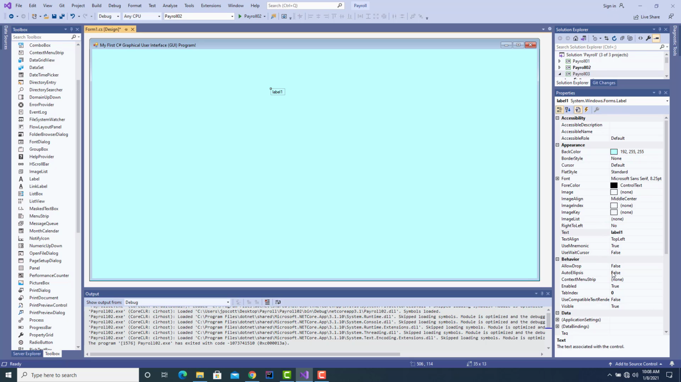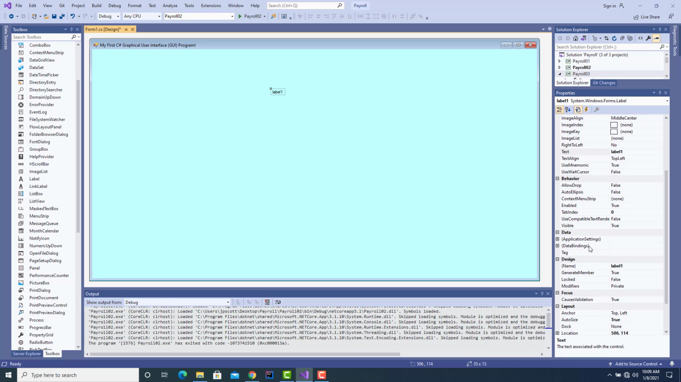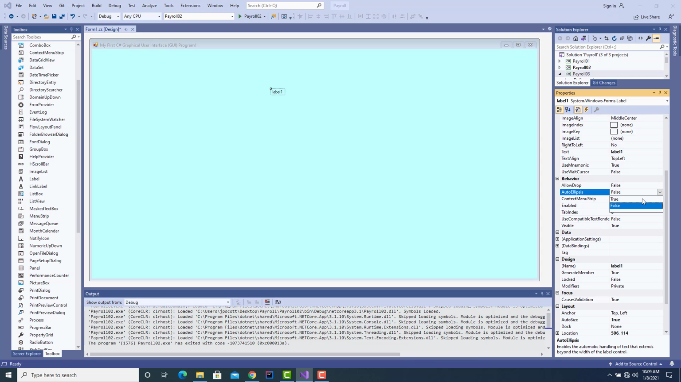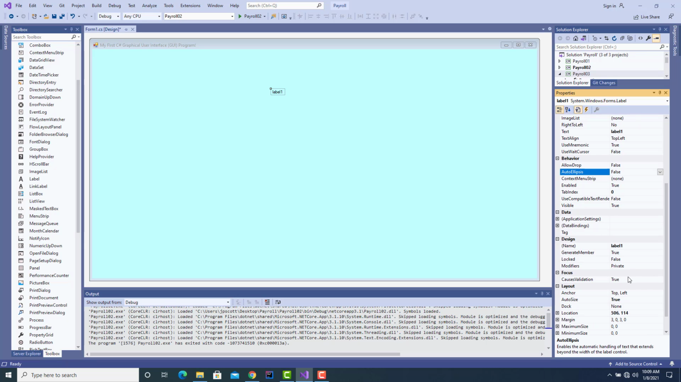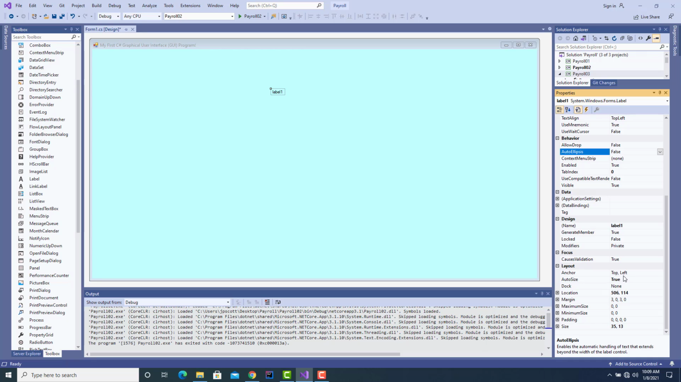Where is it? Now I've got to remember what it's called. This is why I should have done this last night. All right, but I didn't. So let's see. Appearance, design. Is it auto ellipsis? I don't remember. No. I think it's, let's see, is it auto size?